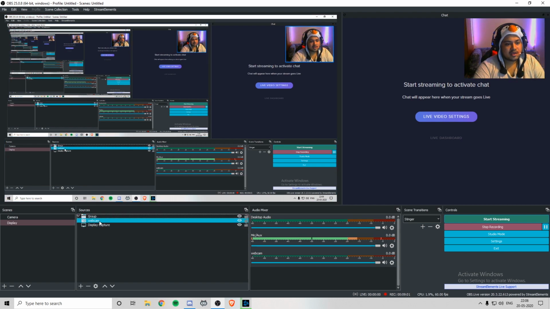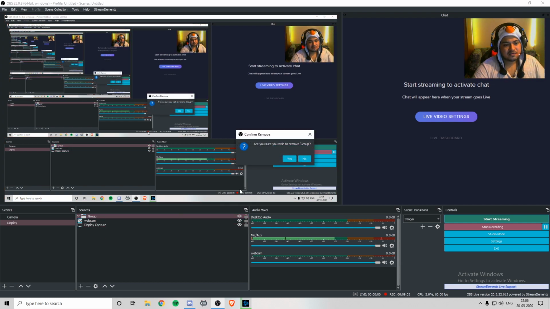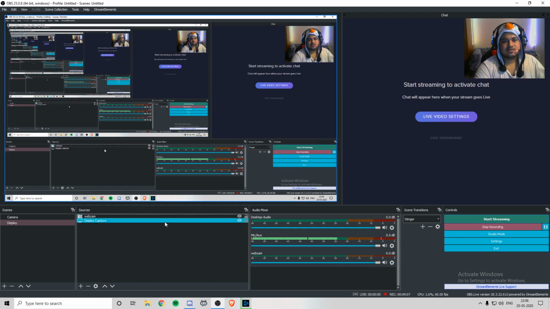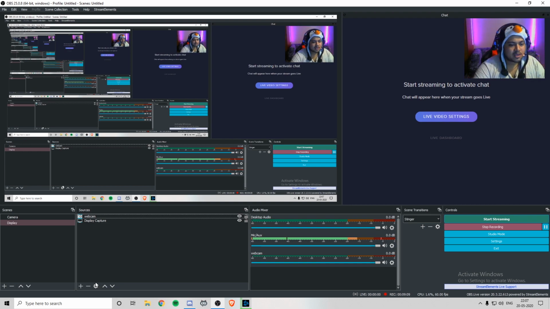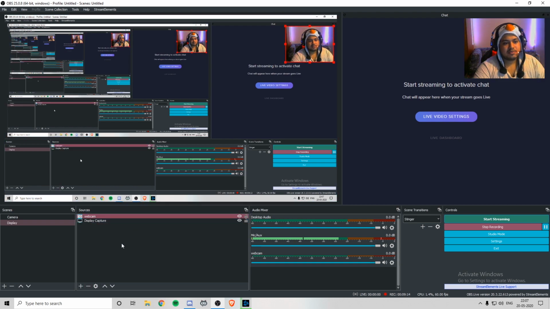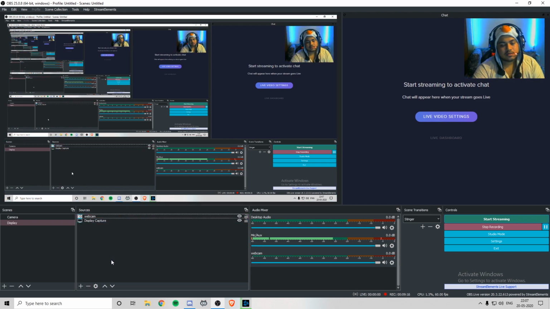I can remove both of them. I can just separate them from the group, or remove the group itself. It's very easy to use, not an issue. It's something you just have to keep playing with. You have settings here, you have plus and minus. Settings is basically the properties of everything you add. So let's quickly jump into settings, because this is the most important part of the video.